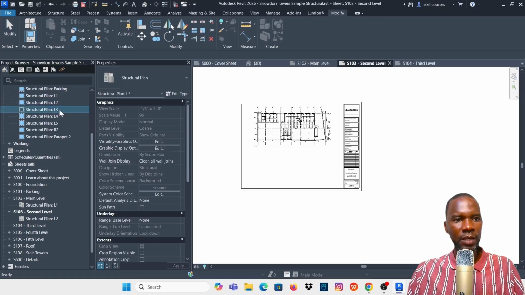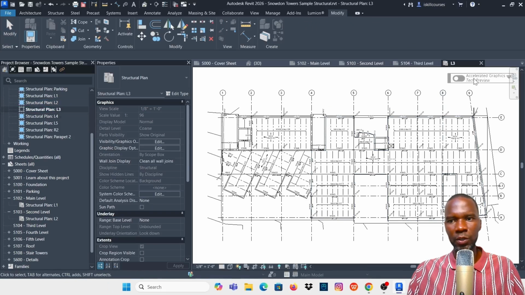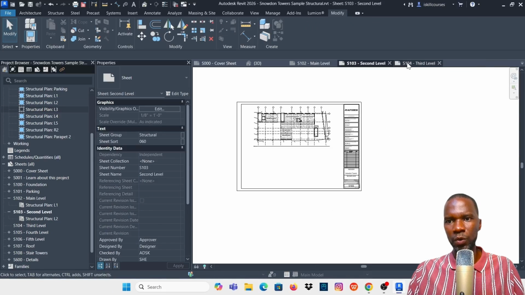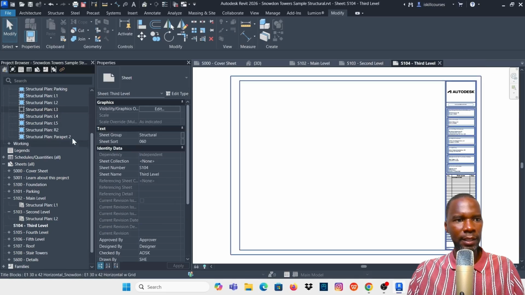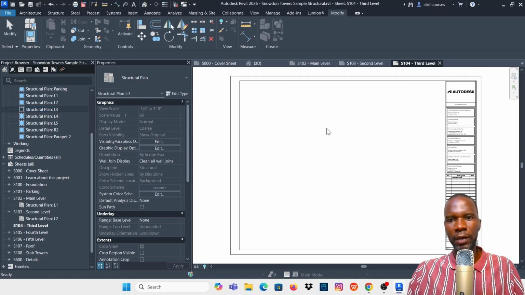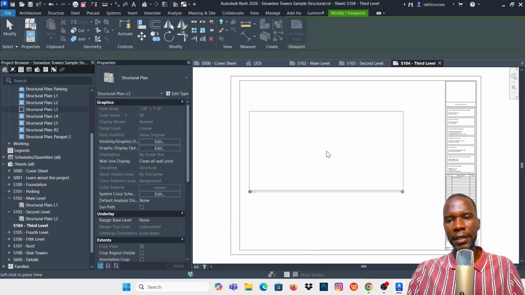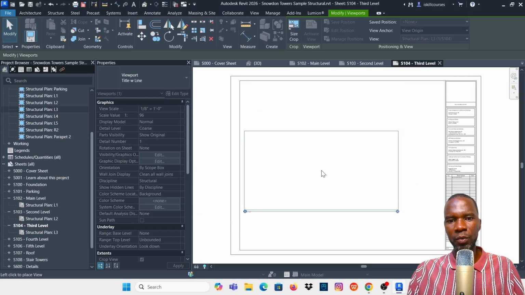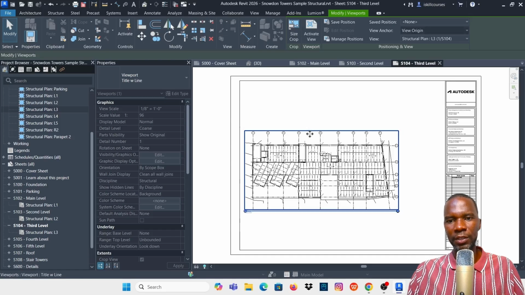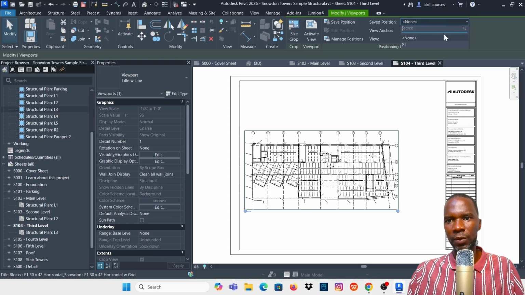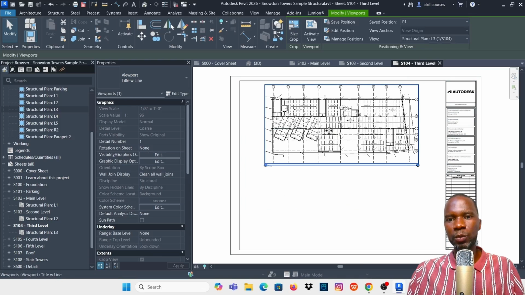I can do the same, go to this, not opening the actual floor, but I just want to open the sheet there. Then select this one, drag it, and I'm simply going again to place this one here. So you see how it works. Then I'm just going to click on saved positions P1. It will still be in the same position.